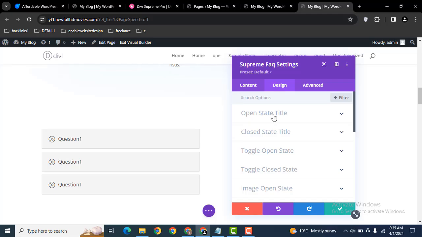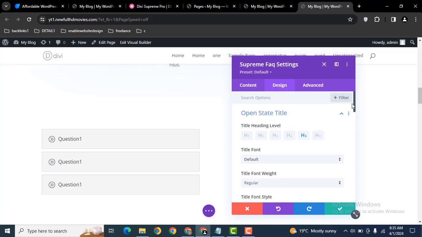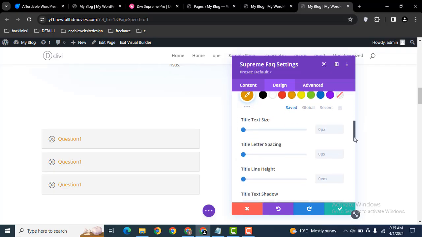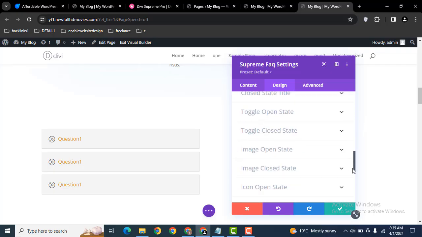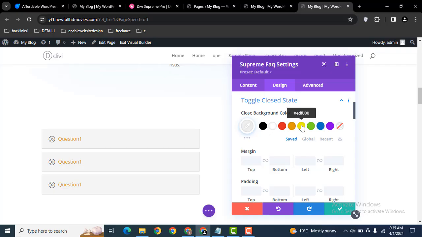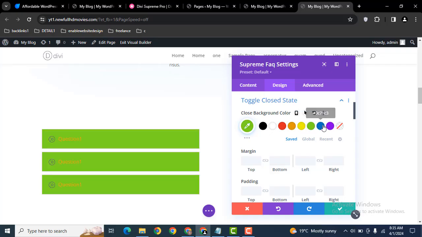Then go to design tab. Then here you can see typography options for the title. You can change title color, and these are various other typography options. You can also add text shadow. Then you can also change background color for tabs.